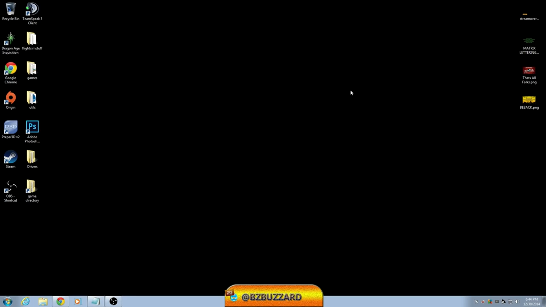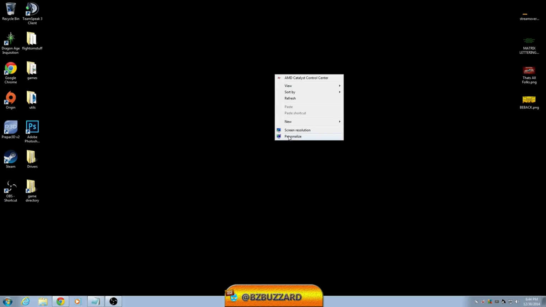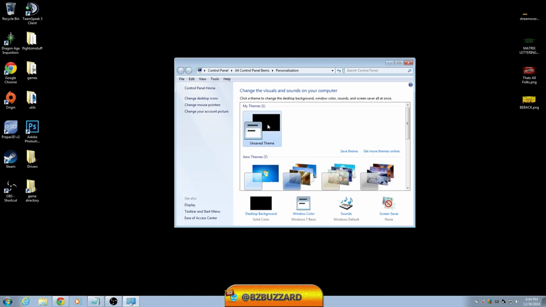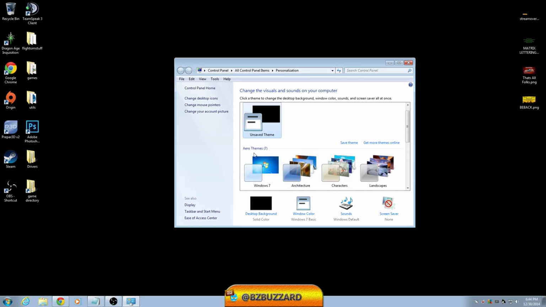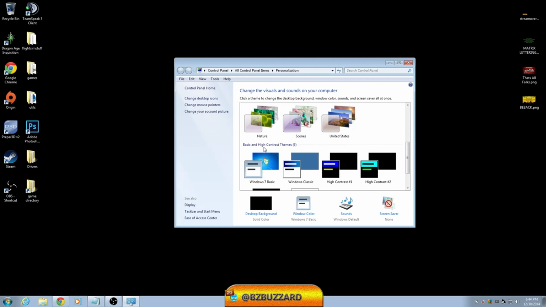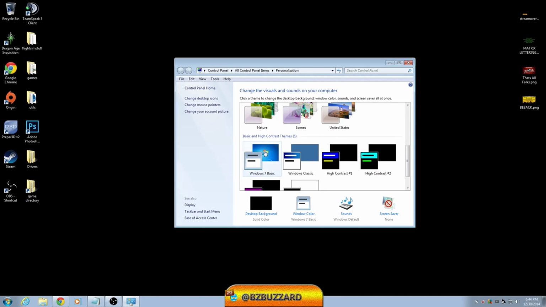If you want, right-click, Personalize, and this is the theme. See these Aero themes? No. You want to go to a high contrast Windows 7 basic theme, which is what I have now. Click on that, and then turn the background to a solid color and leave it there. That takes up a lot less processing power and RAM than anything else.